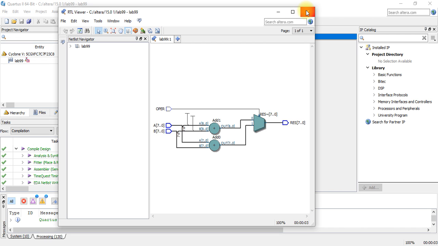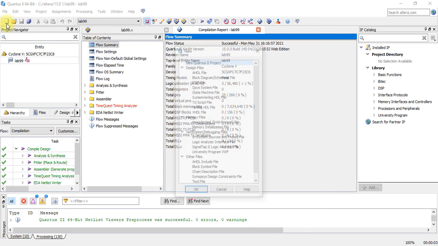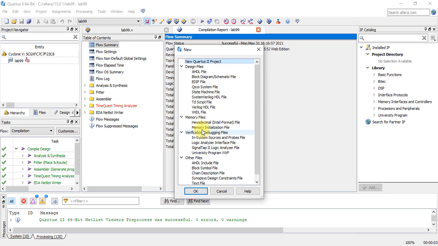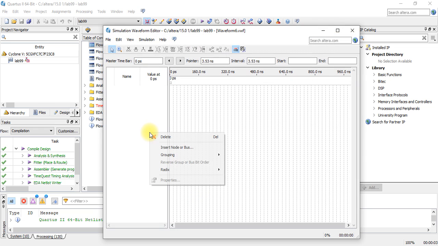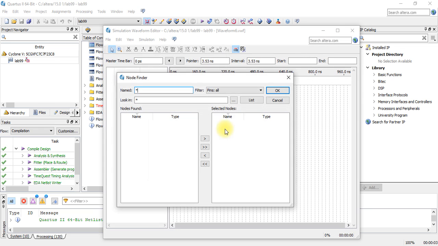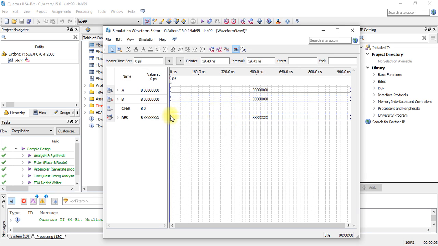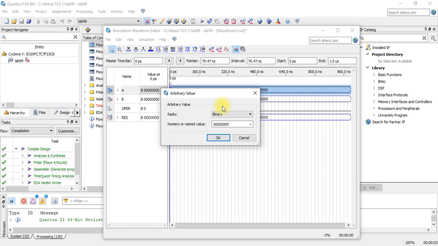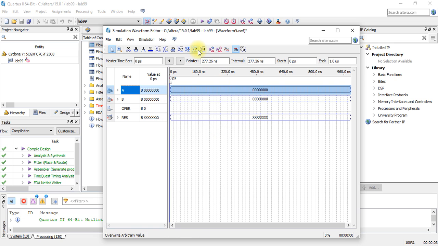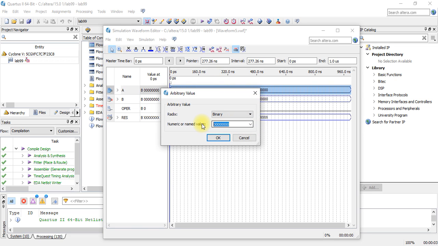So now let's perform the operations. Let's add some nodes and finder. Okay. As you can see, we have three inputs. One is our selection operation, and as you can see, it performs the subtraction procedure. Or let's change these values: 1 0 1 0 1 0.